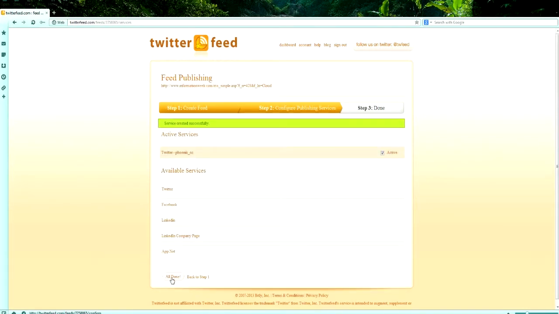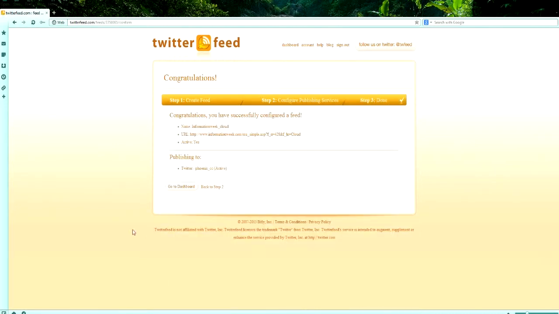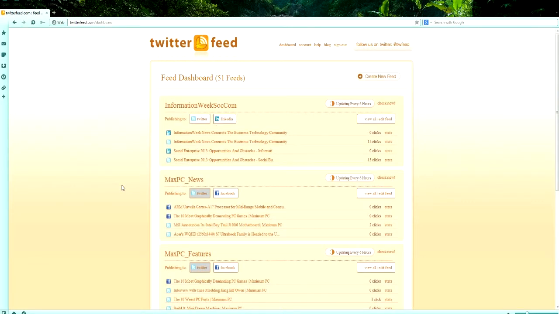And I don't want to add any new services, so I'm going to click All Done and then go right back to my dashboard. Once you get all of the feeds put into your Twitter account and into Twitter feed, you can add or take away your feeds as you feel. But that's pretty much about it.